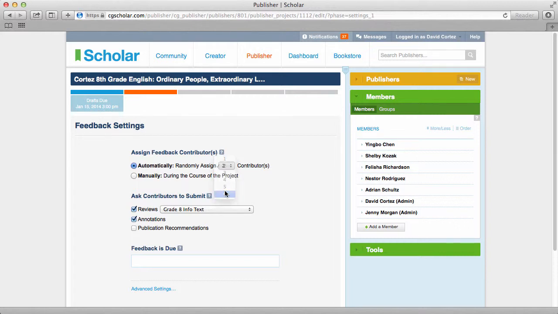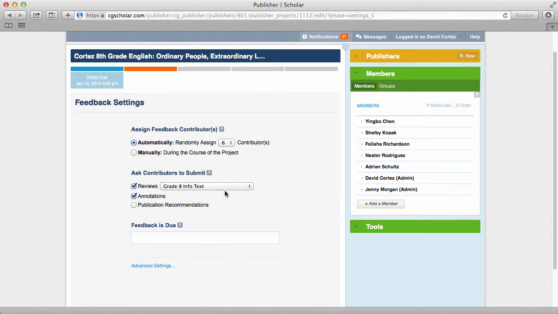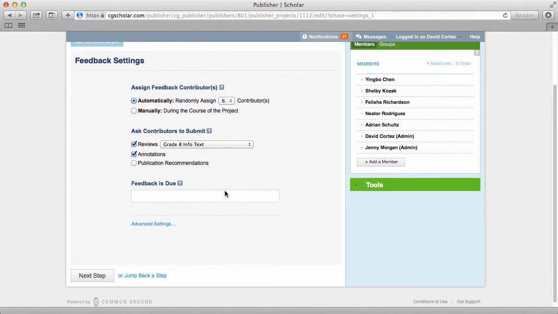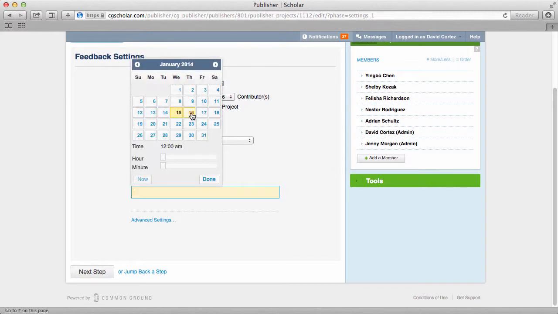Next, you will select exactly what kind of feedback your contributors should give. If you ask contributors to review the work, you must select a rubric from the dropdown. If you don't see an appropriate rubric in the list, you will need to create one as described in video 4.2. Don't worry though, creating a rubric all happens in the sidebar, so you won't lose any work on this project. Finally, you will assign a deadline for feedback to be submitted.